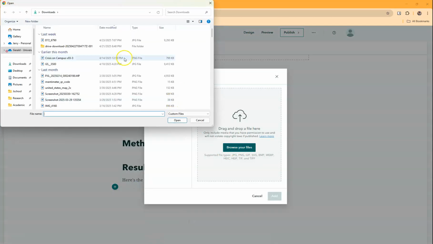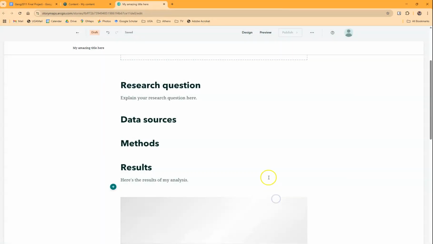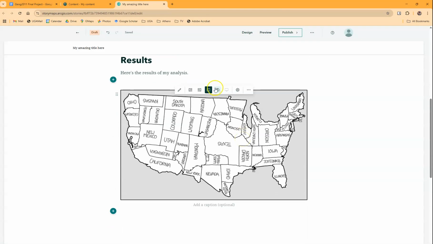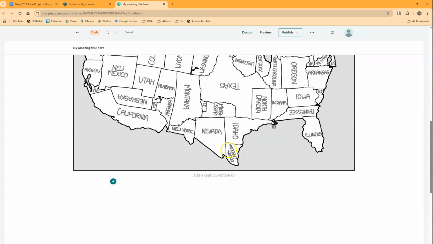I probably have something relatively non-incriminating. Let's choose this United States map. There we go, this one. And you can just add the image right there. You can play with how it's formatted, where it goes. Kind of like that, maybe something like this.